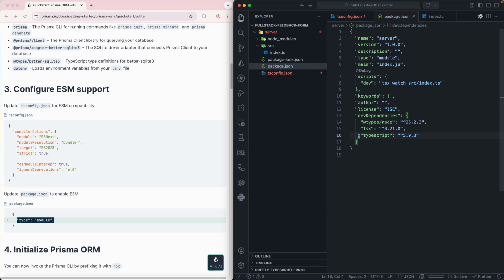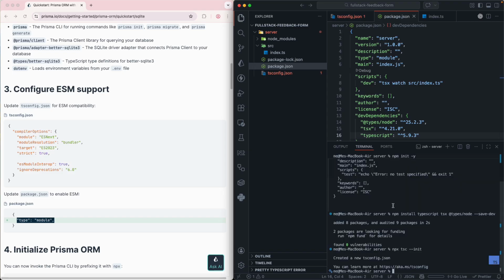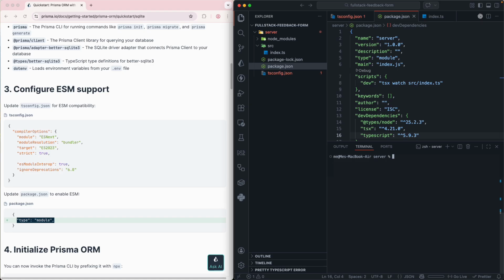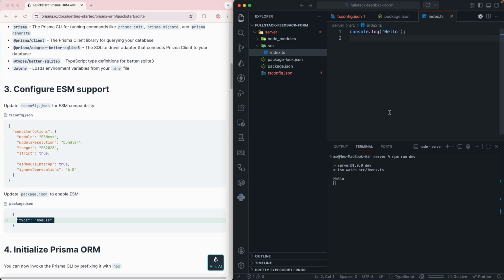Now let's run the project, and we can use the command we've just added. So we say npm run dev, and we can see the hello message printed out in the terminal. Since the project is running in watch mode, the server will automatically restart whenever we make changes to the code. And if I add a simple exclamation mark at the end, we can see the updated output right away. So at this point the server is running, TypeScript is working, and we've got a clean starting point for the backend.